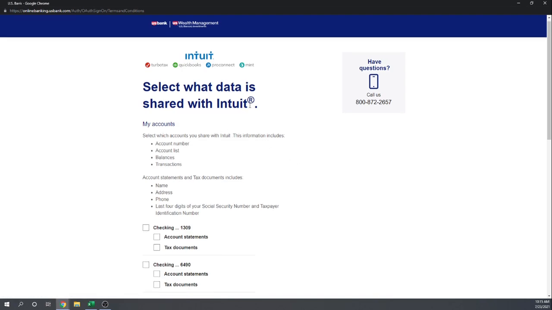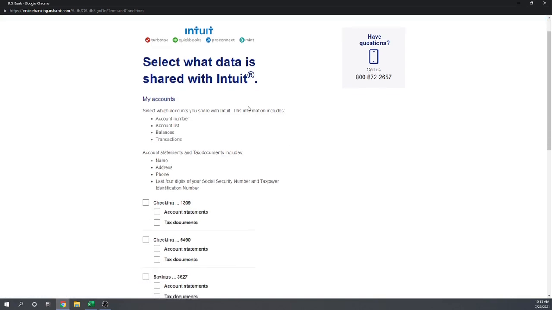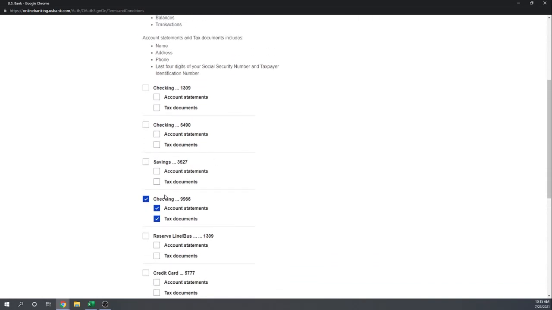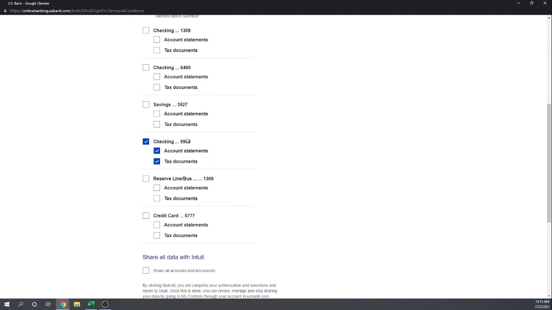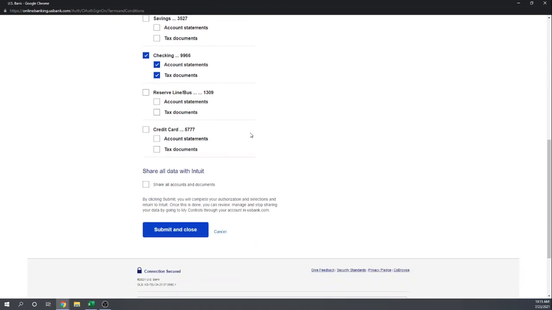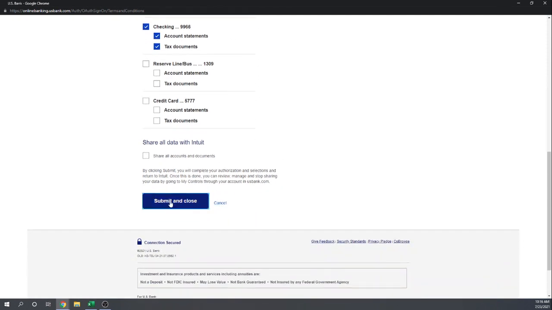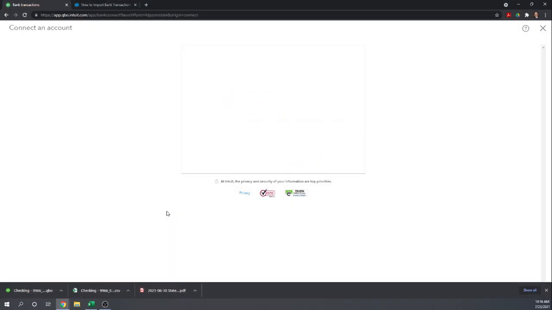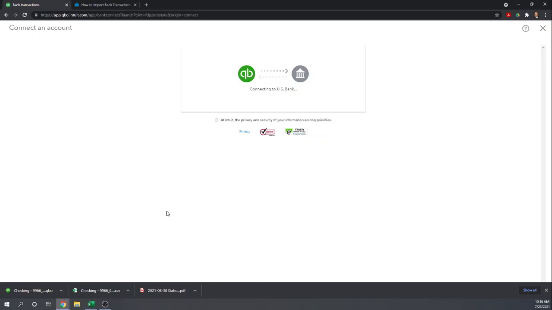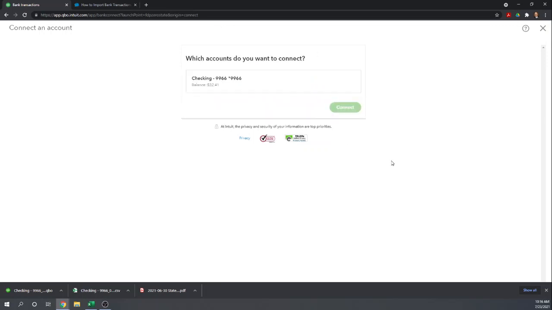What data do you want to share? So if you have multiple accounts, again, this is US Bank, but most banks will be similar. If you have multiple accounts, you want to specify which account, and I want to share my checking 9966. Submit and close. Okay, and so that was the stuff that was specific to US Bank. Now we can see QuickBooks Online is actually importing the data.